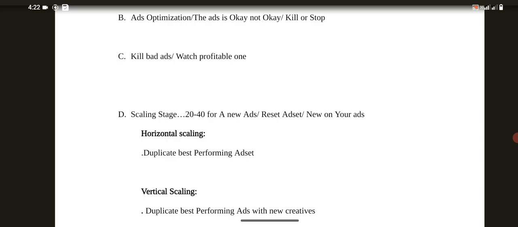So we have two types of scaling. You can do horizontal scaling. Horizontal scaling is you duplicate the best performing ad set. The ad set is in a campaign, right? The ad set is where you choose the placement, the age range, the targeting. So that's the ad set and it's very powerful. You can duplicate the same ad set into the same campaign.